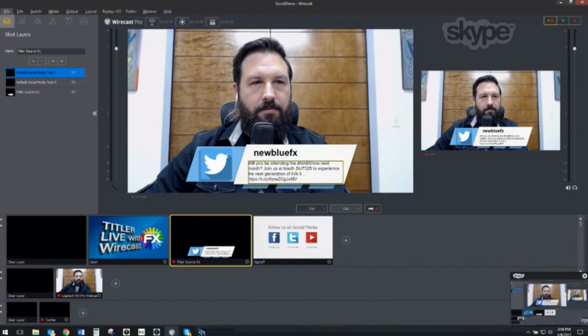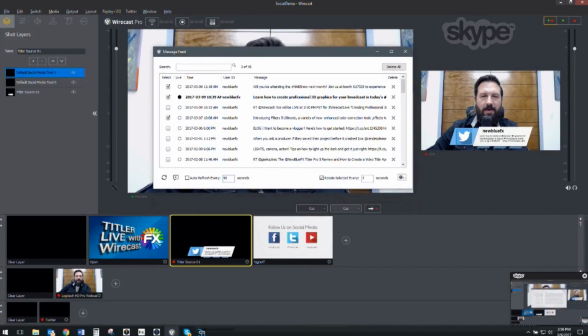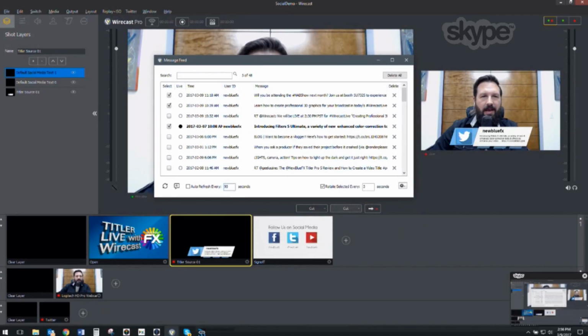And what you do if you add those text boxes is you're pulling in the tweet strings from the message feed. Right. So if we go up to the message feed, Twitter, message feed, here's the interface that Wirecast offers. And I elected to use the rotate selected every 3 seconds. So I checked off 3 tweets that I might want to cycle through here. Now, obviously, you have the refresh or go back in history buttons, and so I have this opportunity to highlight certain tweets that I want to show in the show.